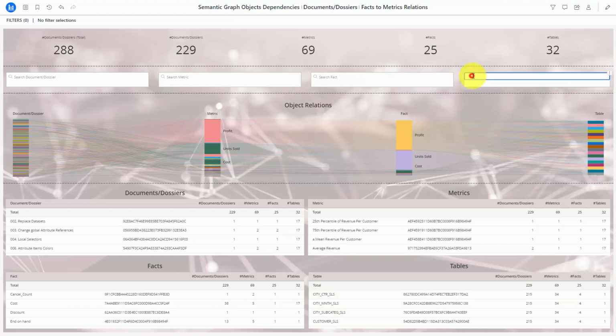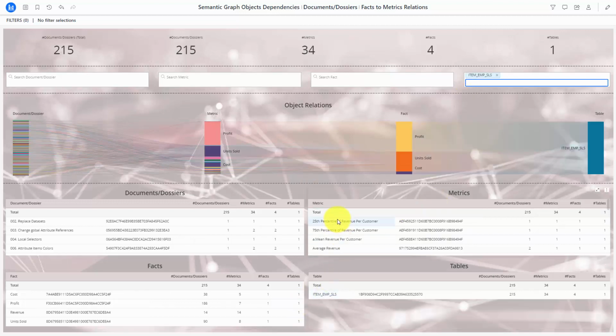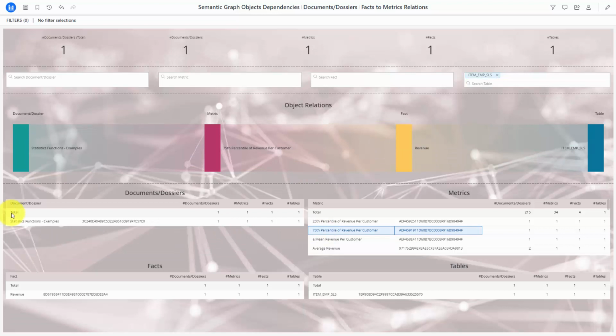So for example, you can say, I would like to search for sales tables. You can see here we have a table called item amp sales. Click, and then you see the table and the corresponding metrics and the corresponding facts and the dossier. I would like to focus on, let's say, this metric. And now you see here, okay, there's one dossier that's related to that. Now, I think it's clear what you can do now.